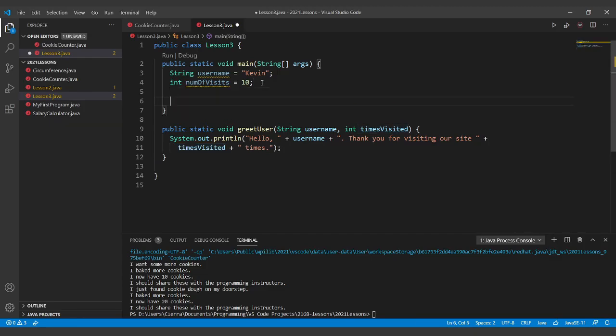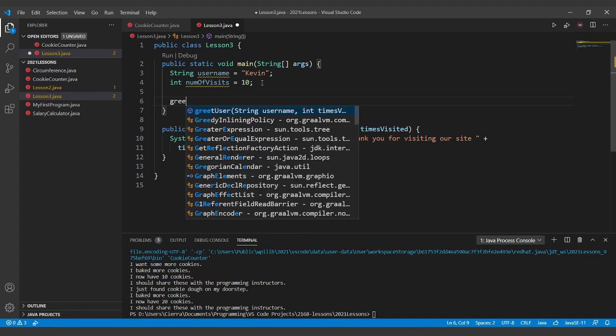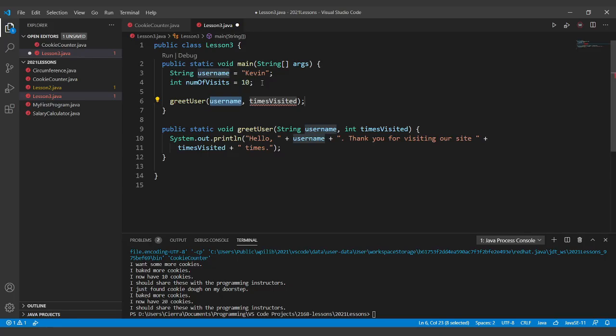So in this case, I'm now going to call the method so that it actually runs, because again, these lines won't be run unless you call it in the main method. Now, for the username, I want to put in this variable I already defined. So the name username is the name of this variable, so I can keep that there. And then for times visited, I want it to have the value num of visits. So you can use other variables as the parameters for a method.